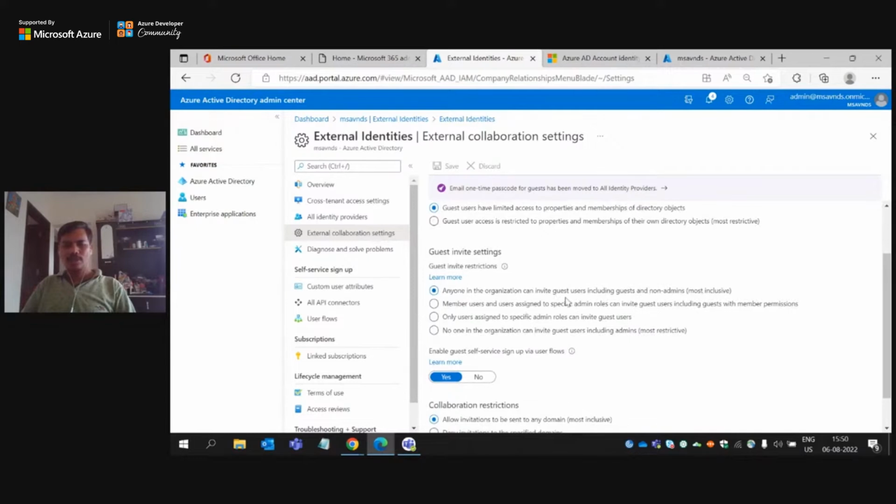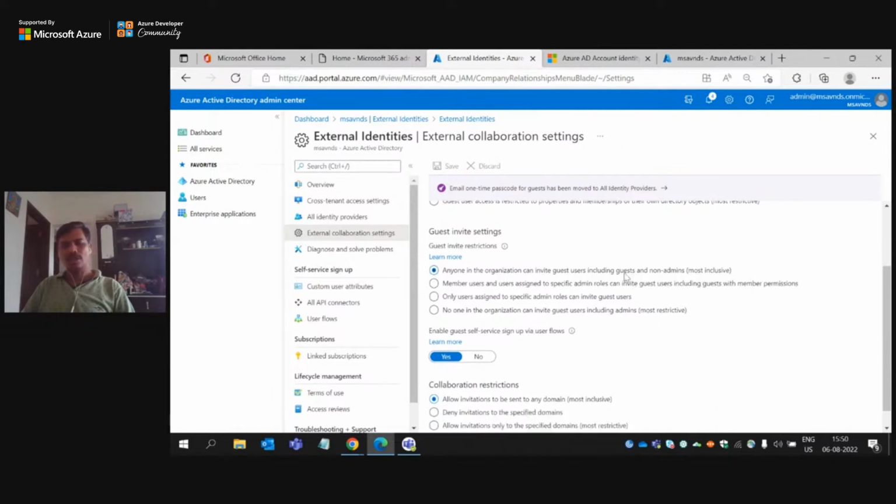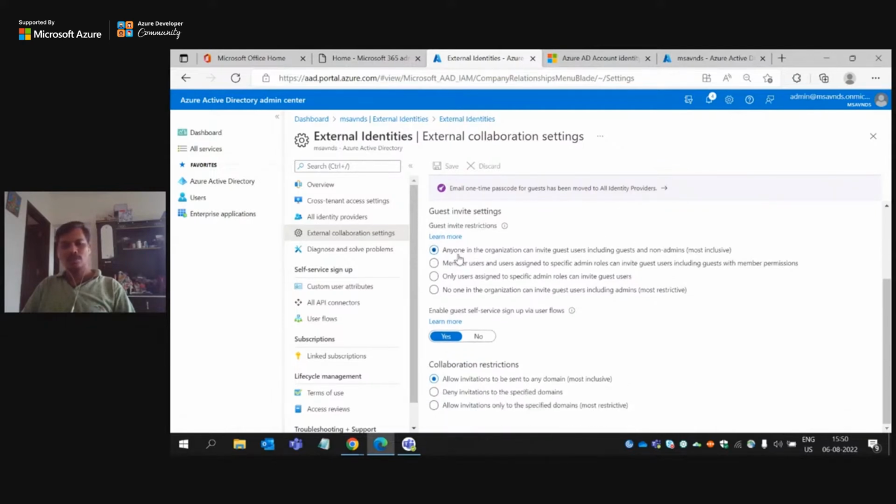Next we have guest invite settings: who can invite the members or the guests in our tenant. This is the default option that is selected: anyone in the organization can invite users, and the others are more restrictive than this. If we select the second one, member users and users assigned to specific admin roles can invite. Only users assigned specific admin roles, or no one in the organization.